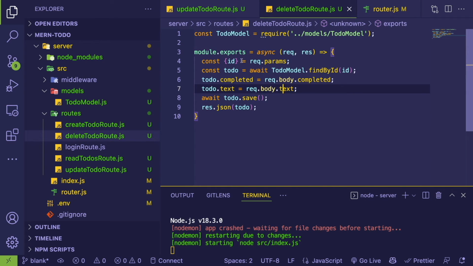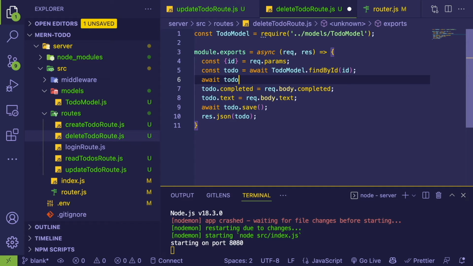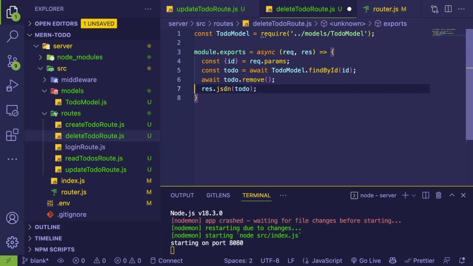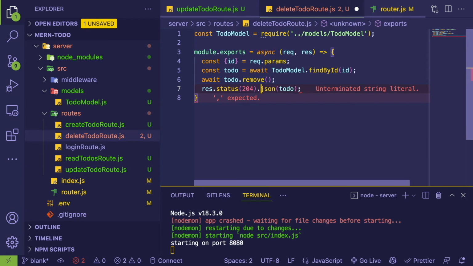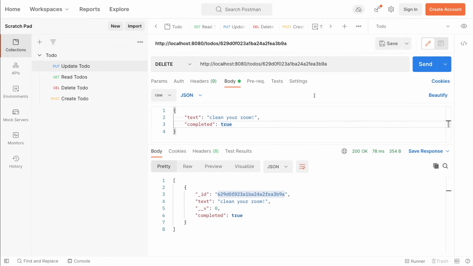And like I said, this is similar logic. You basically use the ID. You can find the to-do using the ID, but then you can say await todo.remove, and that'll actually remove that from the backend, right? And typically when that happens, you want to do a res.status of 204, and you could just send back the to-do item that was deleted if you wanted to. So let's verify this works. I'm going to go ahead and click on send.